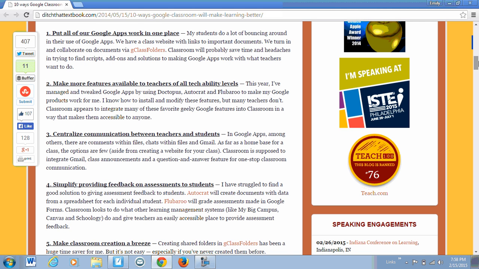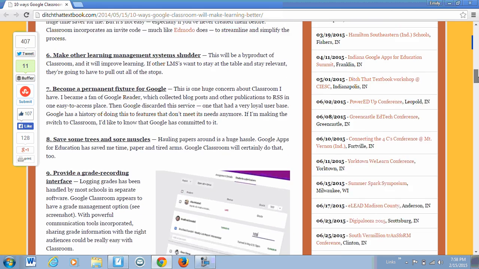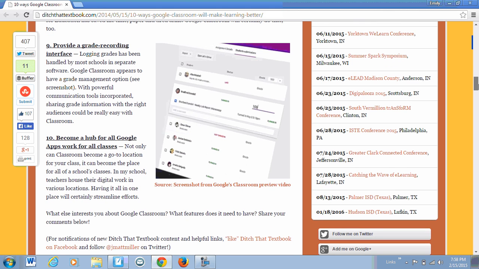It puts all of our Google Apps work in one place, makes more features available to teachers of all tech ability levels, centralizes communication between teachers and students, simplifies providing feedback on assessments to students. It makes classroom creation a breeze, makes our learning management system Schoology, becomes a permanent fixture for Google, saves some money, and saves some trees and sore muscles, and it provides a grade recording interface. It also becomes a hub for all Google Apps work for all classes.